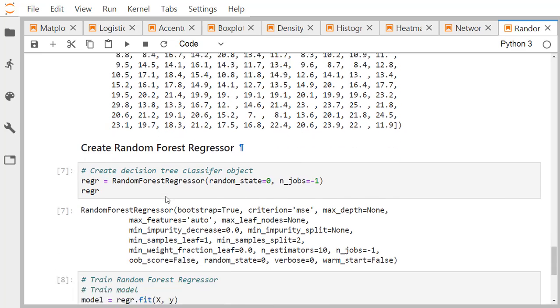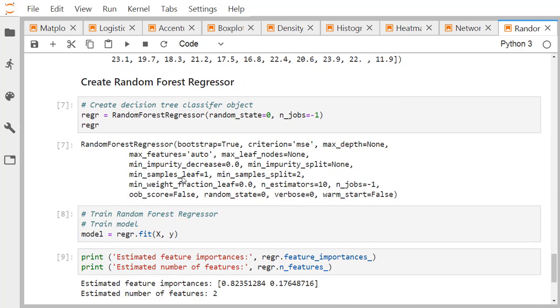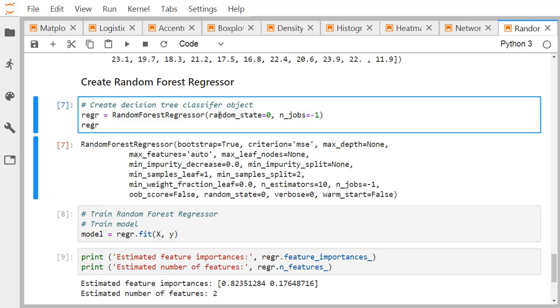Okay, now we shall go for creating the random forest regression. So create a decision tree and classifier object. We have one class, that is RandomForestRegressor. We are passing random_state equal to 0 and n_jobs equal to -1. What is random_state equal to 0? Depending upon this particular seed value, the random numbers will be generated, and this is random_state. So it is one parameter to this RandomForestRegressor.